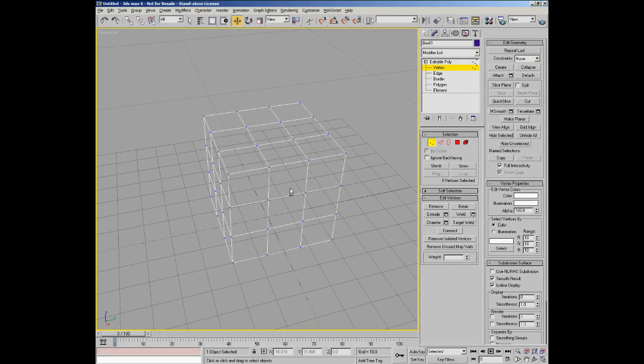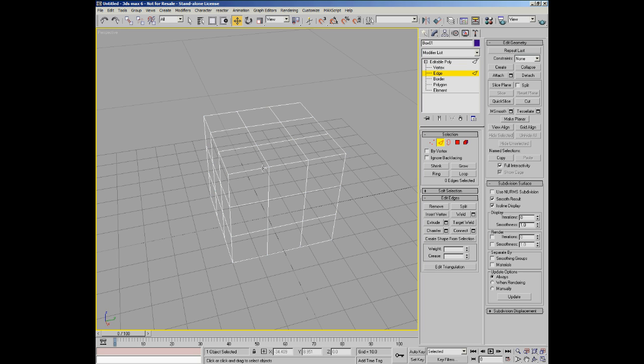has 4 vertices. These vertices then are joined together using edges. So you can see these are actually edges here.